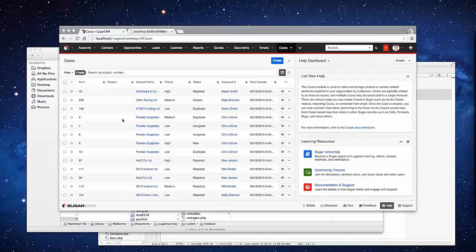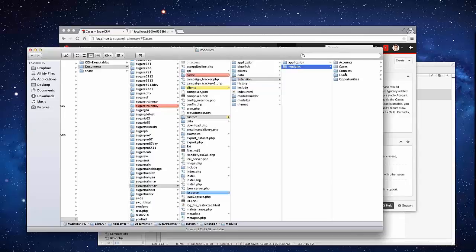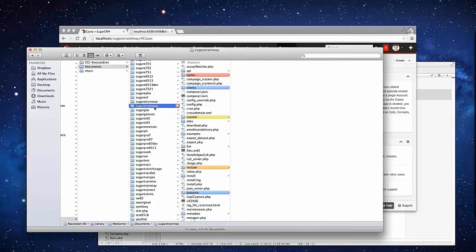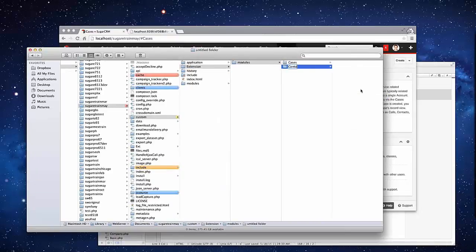In this particular case, it is a customization to the contacts module. So we will go to the custom folder. Again, we're working in extension. When we're defining logic hooks, we always work within the extensions directory as well. And we go to modules. Whoops, this is the wrong one. Sorry. Custom, extension, modules, contacts folder, because the contacts module is our target.